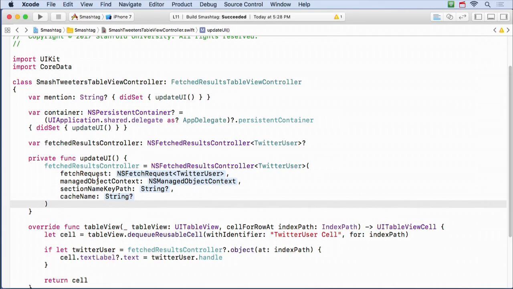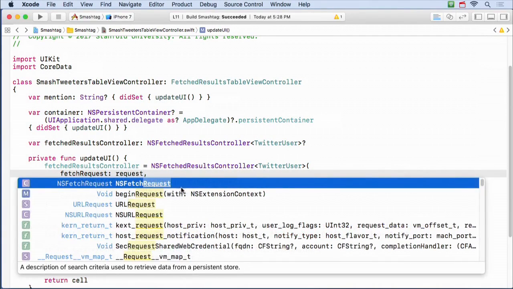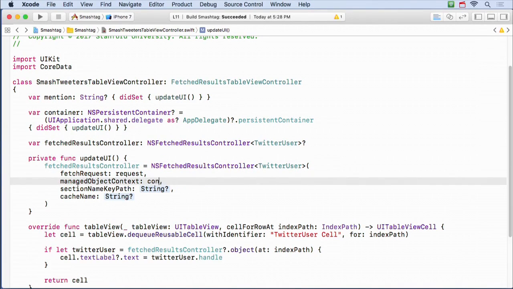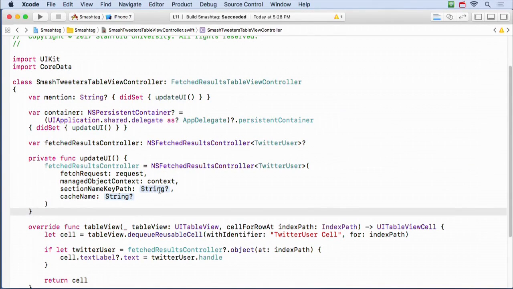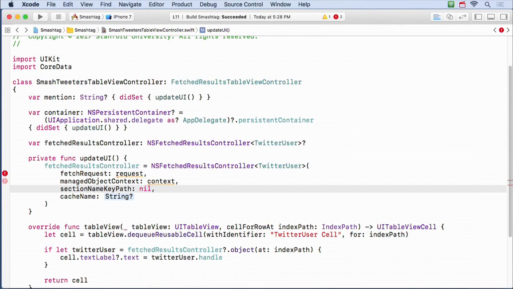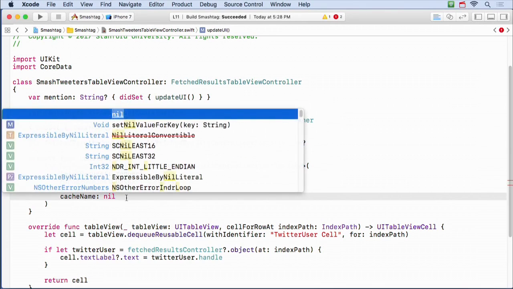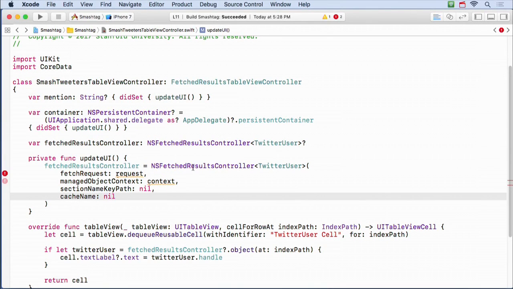Okay, so what are the 4 things we need? We need a request. Okay, I'll make a request. We need a context. All right, make a context. We need the name of the var in Twitter user that says the section title. Well, we don't have any sections. All our Twitter users are just going to be shown in one big long list, so that's nil. And we won't cache our results, although we could, because we're never going to change this request.